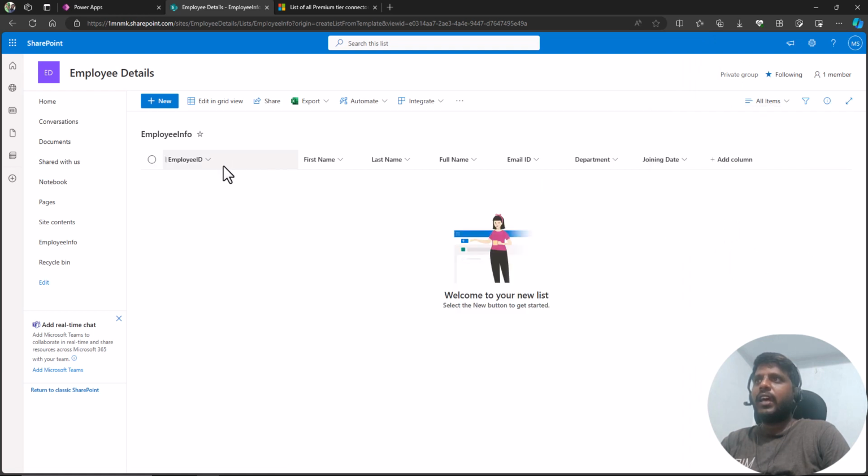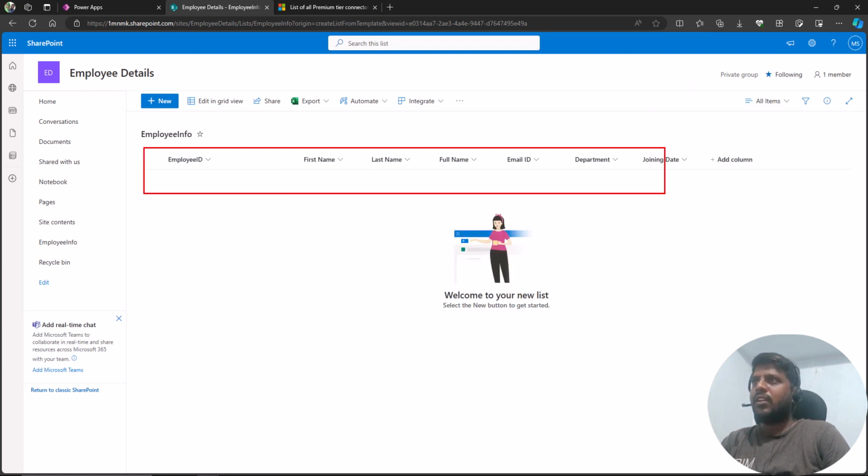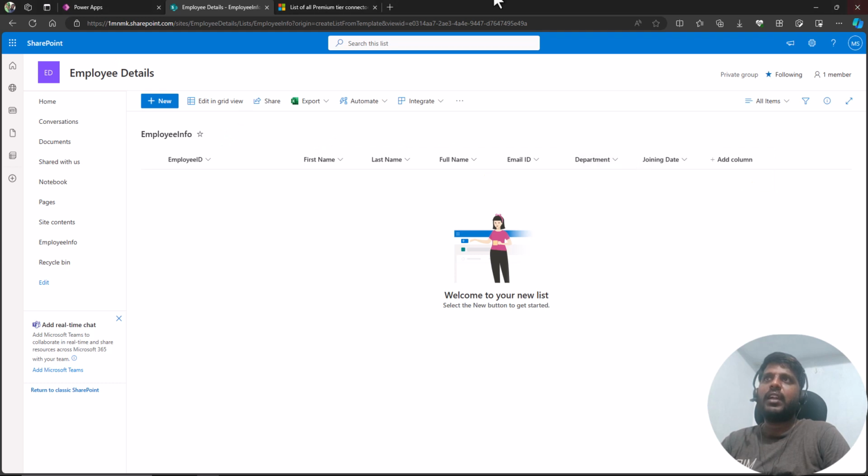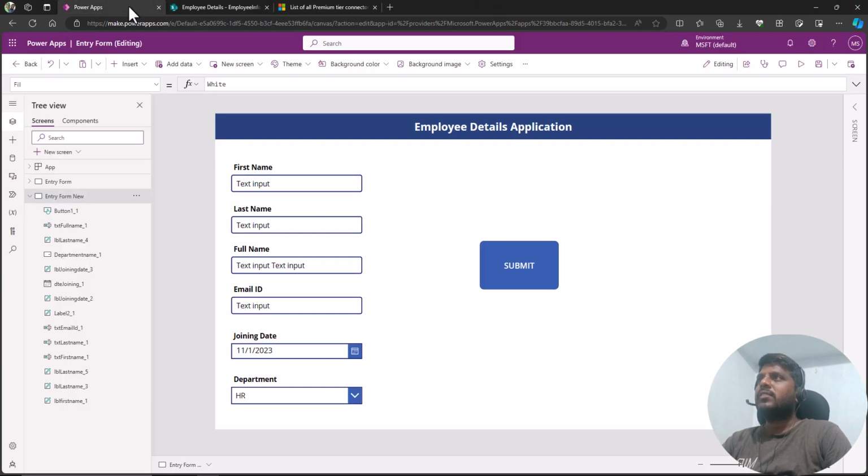Now I have all the necessary columns provided here in my SharePoint site. Okay, in my SharePoint site, which is employee details, I have a list called employee info with multiple columns where I have provided the metadata. Okay, let us go to the Power Apps.